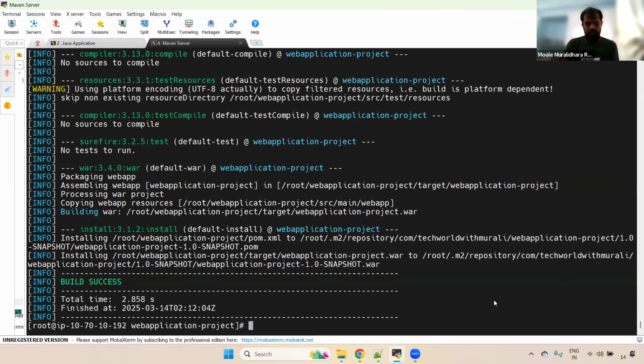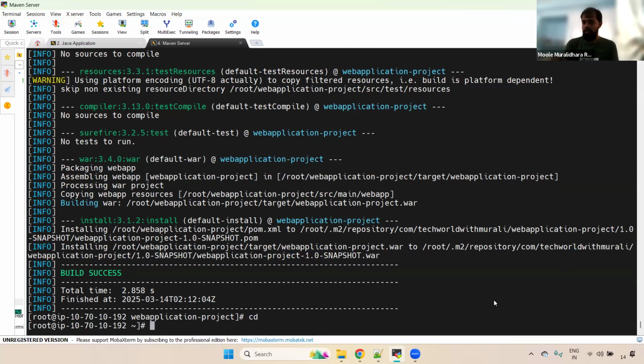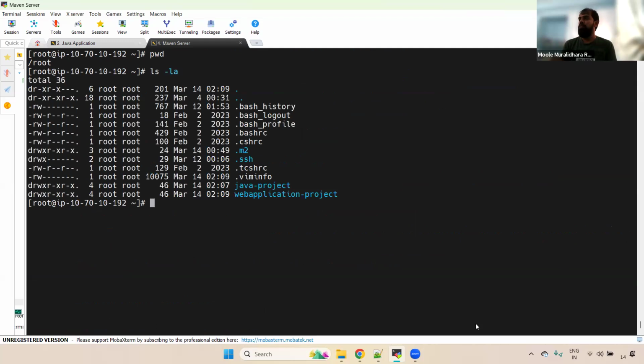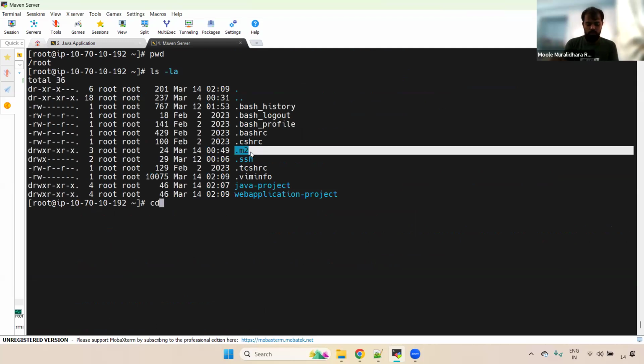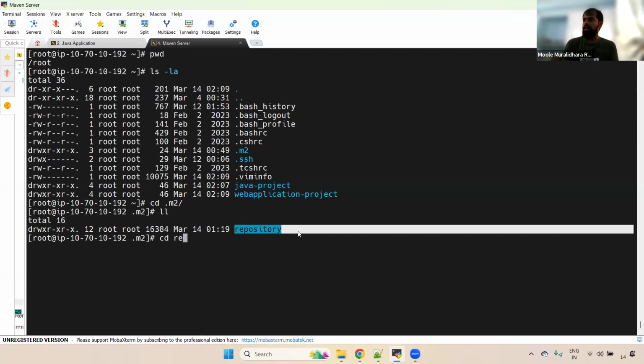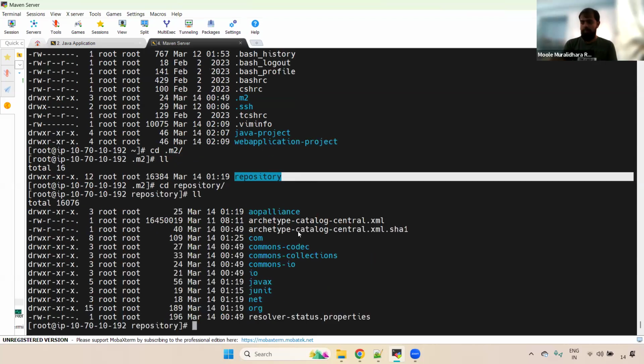Now we can go ahead and check it so that you will get some idea. I'm in the root directory, and you can give ls -l so that you can see the hidden .m2 related files, and here you can see the .m2 directory. Go to the .m2 directory, and then you can give the ll command, and here you can see the repository. Go to the repository. Now you can give the ll command, and then here you can see the com directory.